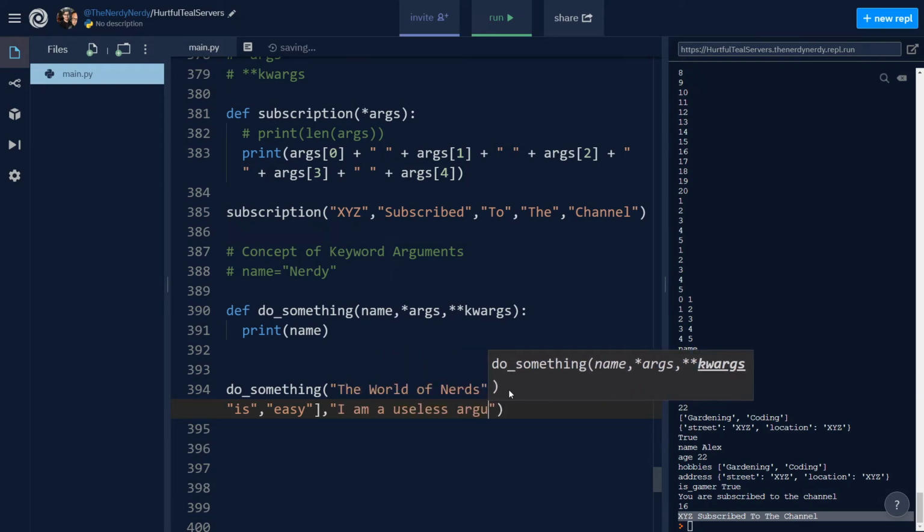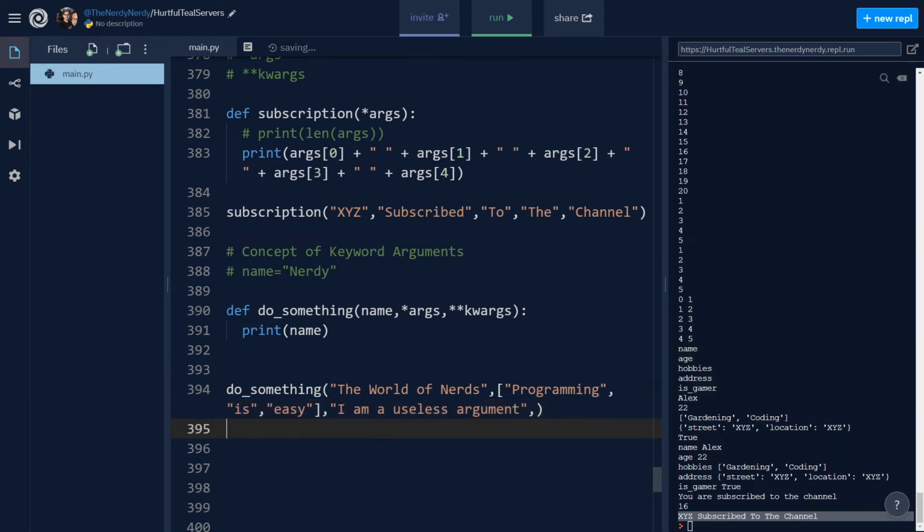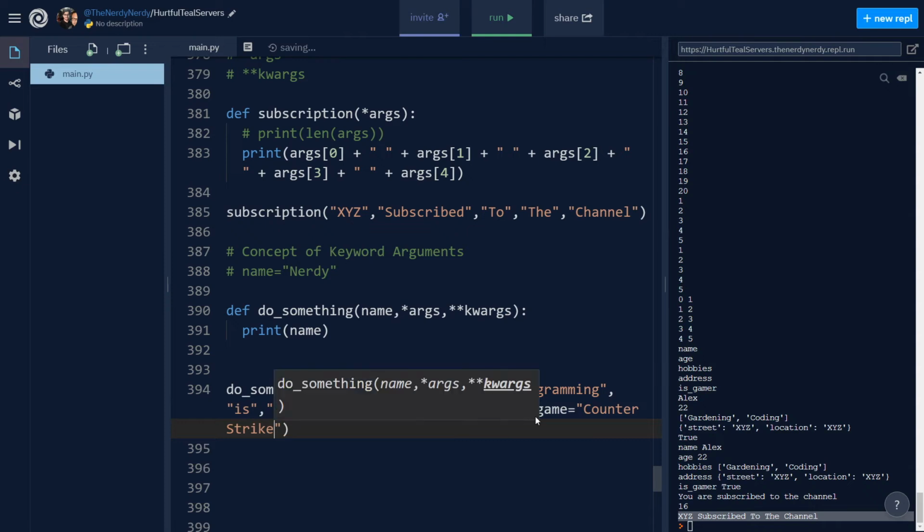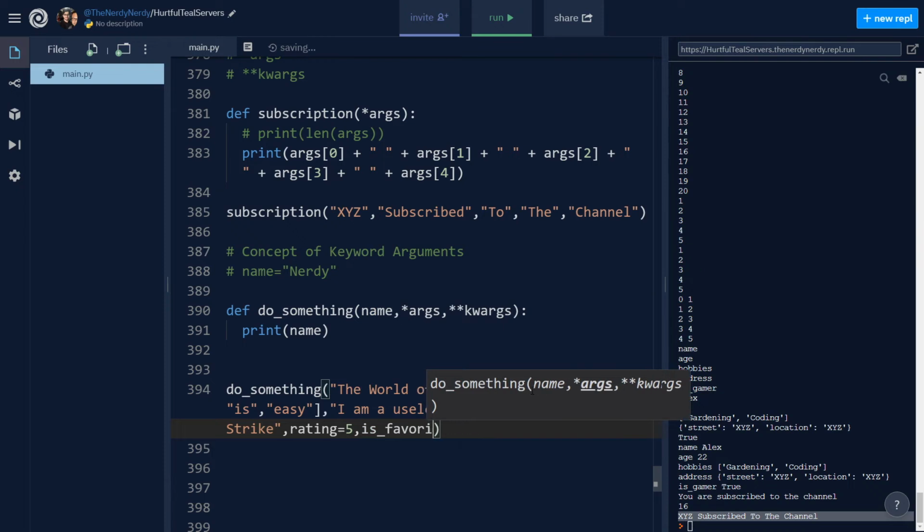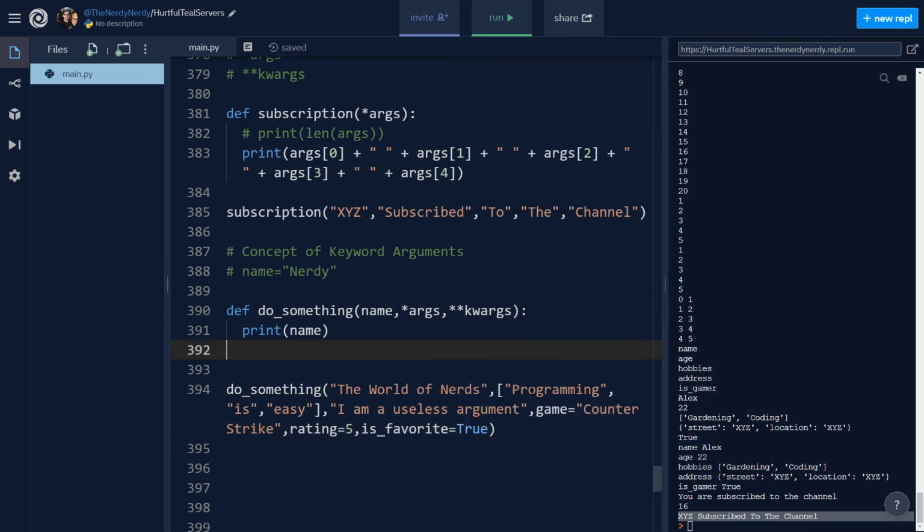I am a useless argument, and then let us define our keyword arguments, which will go to double asterisk kwargs. Once the function is invoked, the keyword arguments will get passed into this. So game, and set a value for this. So this is your keyword argument, Counter Strike. And let us define one more keyword argument. Rating is set to 5 and is favorite, set that to true. And now let us run the file.